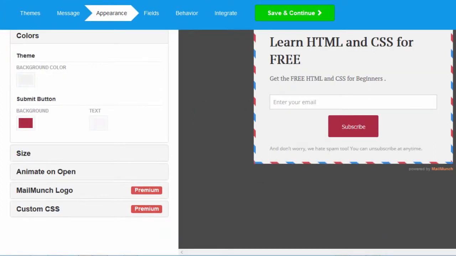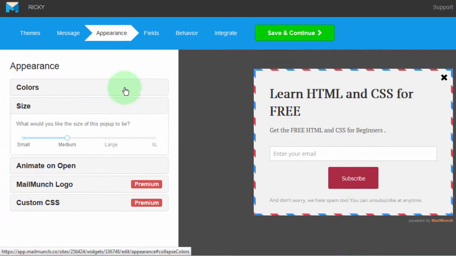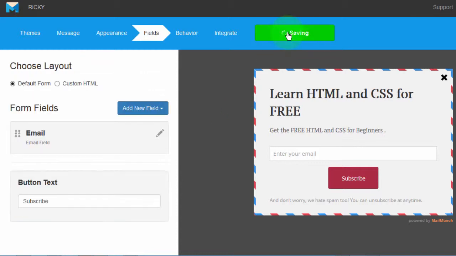So it's just basically the same thing as the other one that we did in the last video. So what would you like the size of this pop-up to be? You can make it large, you can make it extremely large, but the medium one works really well. And I don't want it to be too obnoxious. So I'll just leave it at medium, save and continue.